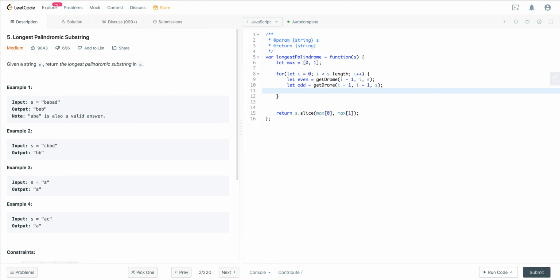Okay, and now what we want to do is get a current max. So we can say let current max, which is going to be, if our odd of right minus odd of left is greater than even of right minus even of left, if that's true, then that means odd is the greater max. So we return odd, else we return even.